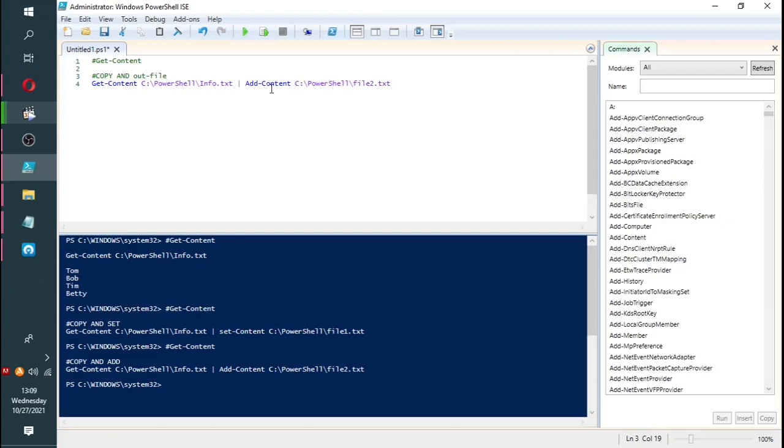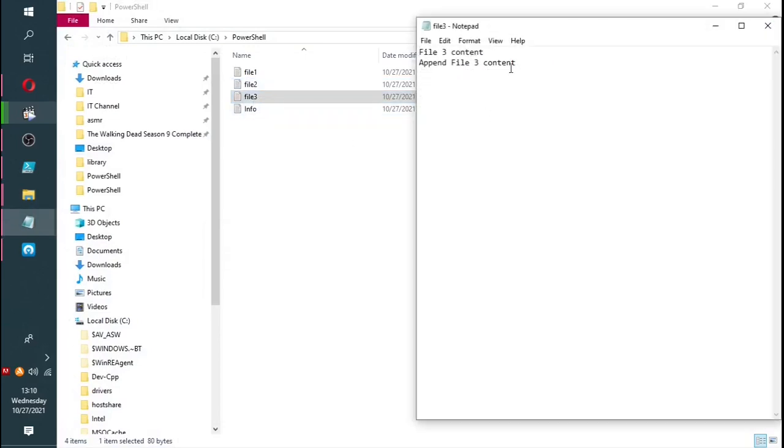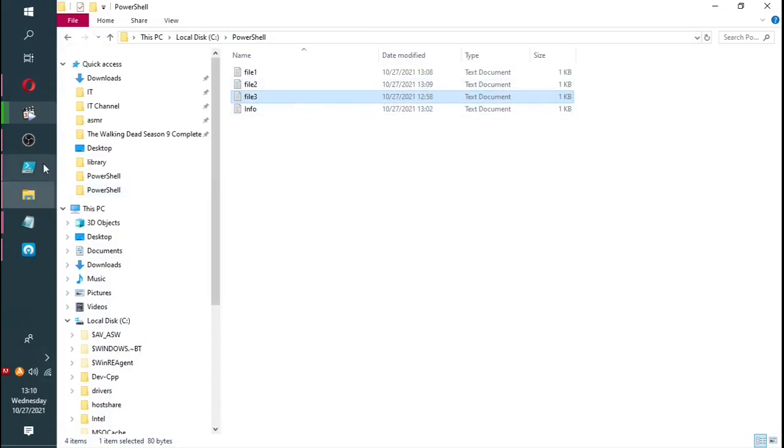We are going to do the same with the Out-File commandlet. So we are just going to edit our second commandlet in our statement and type in Out-File, and then we specify the path, and then we need to append that file, or else it will overwrite. So we put in our parameter Append, and we want this to be on our file 3. As you can see, our file 3 content.